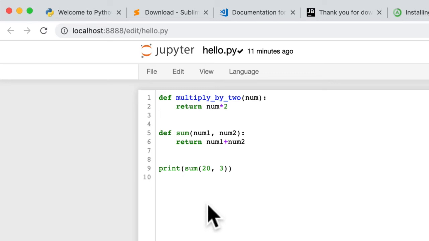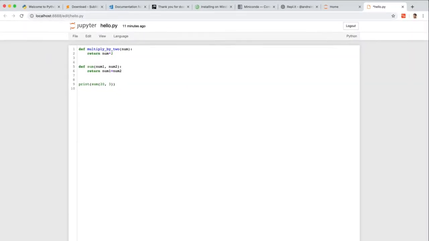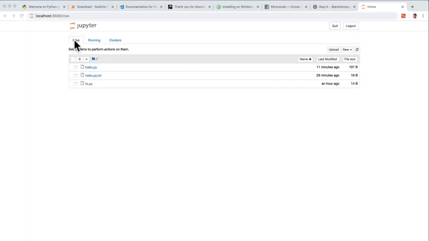I can open my Python files if I want to. If I click on them, look at that. I get my Python files that I can edit and type things into. But this isn't really why we want to use Jupyter Notebooks. Instead, we want to create a new Jupyter Notebook.